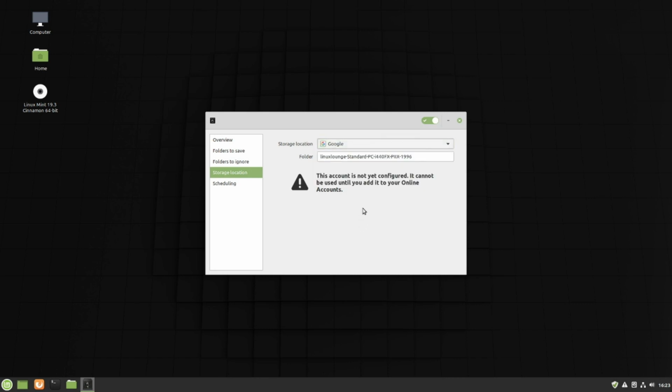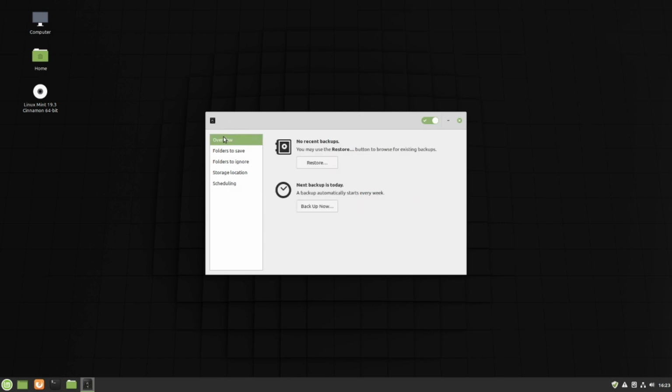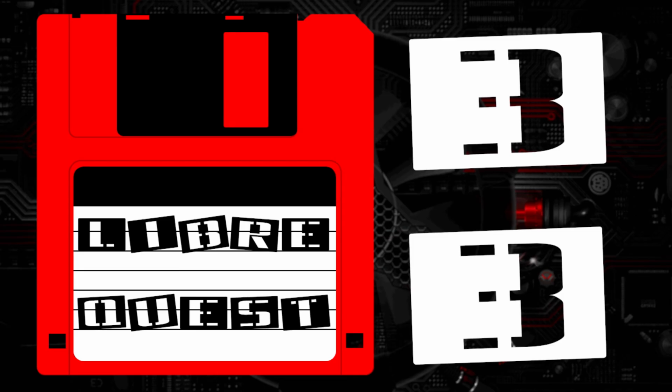So yeah, I really like the storage location feature of this program, and much like Timeshift, you can set it up to schedule. The options aren't quite as in-depth as with Timeshift, but it's still pretty good. So all in all, Deja Dup is a pretty good backup program, and like Timeshift, I would highly recommend it. That has been a quick look at several Linux backup programs for your desktop.